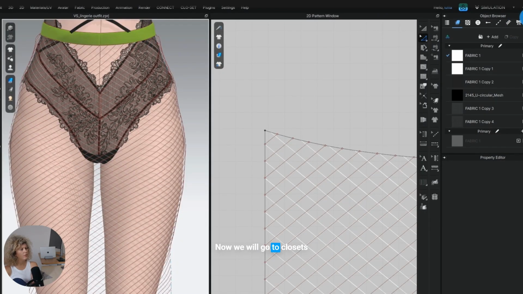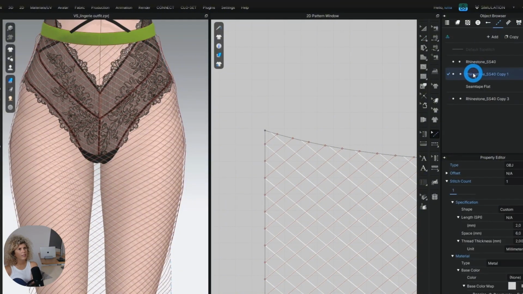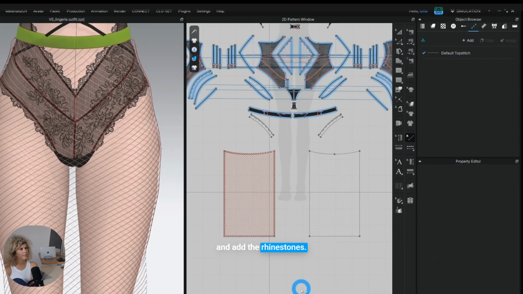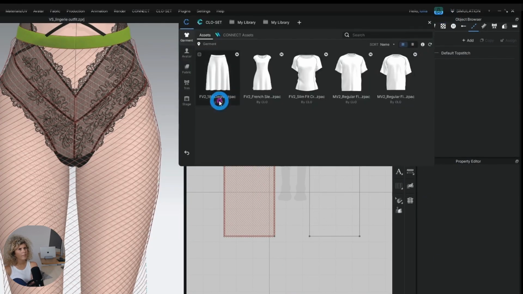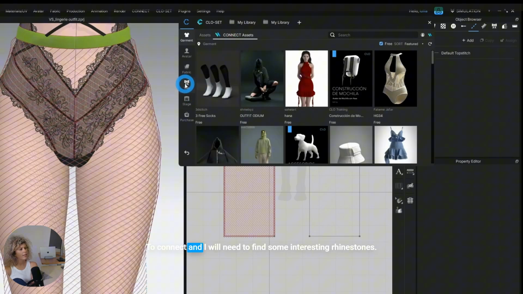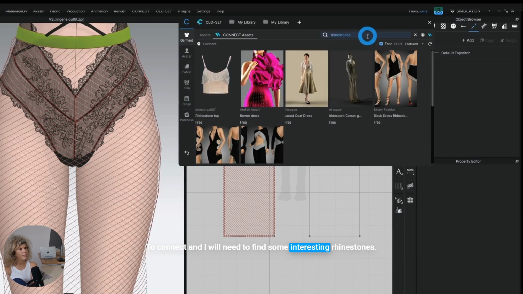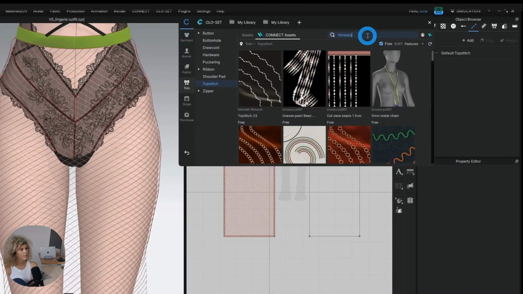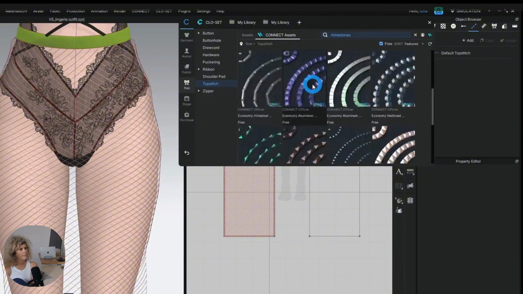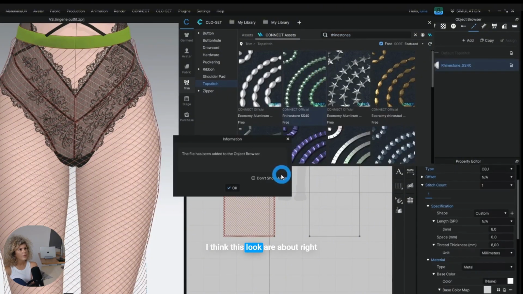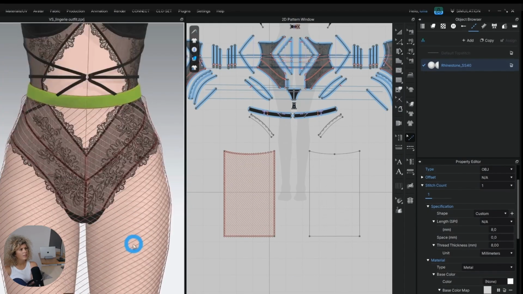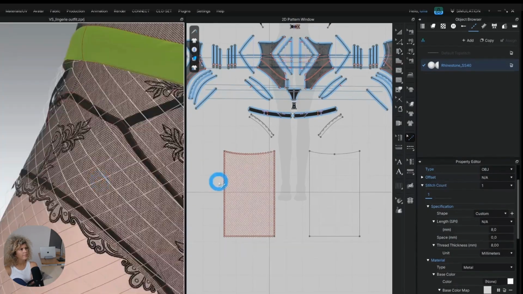Now we will go to Closet and add the rhinestones. Okay, so let's go here to Closet to connect, and I will need to find some interesting rhinestones. I think these look about right. Now I have them in the panel.